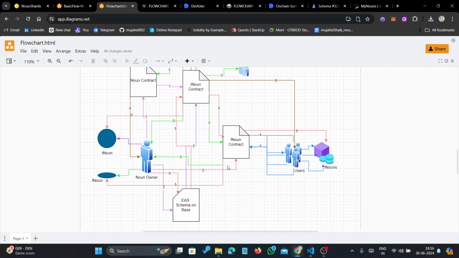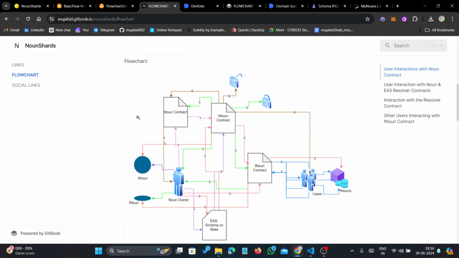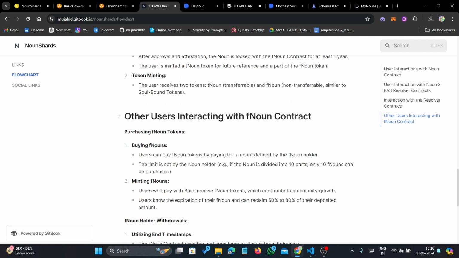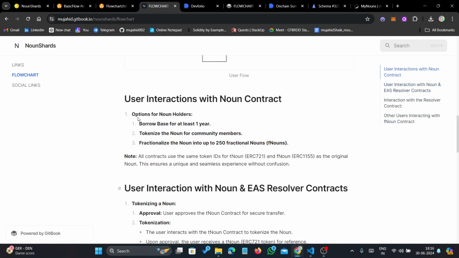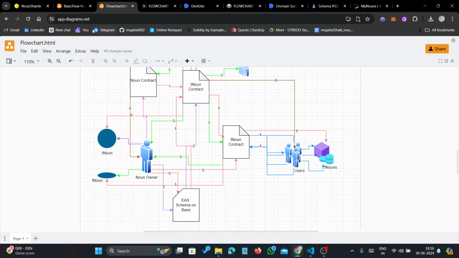So this is the advanced one. These flowcharts are all created in this GitBook, so we can go through and read it here as well: how it is tokenized, how minting and buying work, and why you are doing this. NounShards is actually not focusing mainly on tokenization. There are other benefits here as well, like the Noun owner can earn passive income. The passive income here means it is like a lending and borrowing platform.